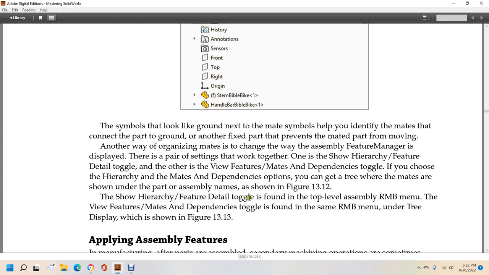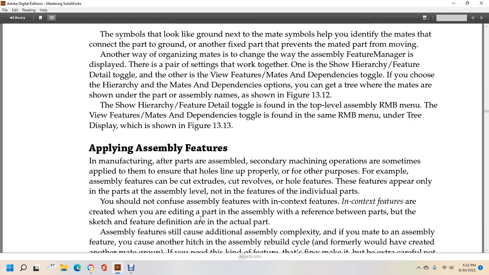The show hierarchy feature detailed toggle is found at the top level of the right mouse button menu. The view feature mates and dependencies toggle is found in the same right mouse button menu under the tree display, which is shown in figure 13.13.